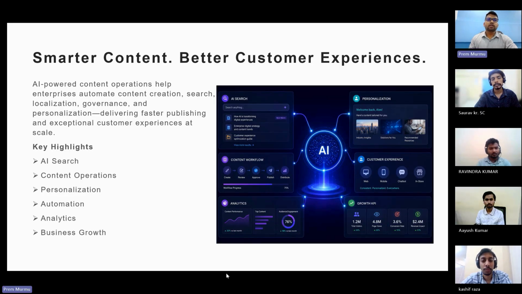So technology is evolving rapidly, but choosing the right CMS is not about selecting the most popular platform. It's about choosing the platform that aligns with your business goal, customer experience strategy, AI roadmap, and long-term scalability, right? So whether it is Sitecore XM Cloud, Sanity CMS, Umbraco, or Strapi CMS, modern CMS platforms are becoming a strategic business asset, not just a website management tool.